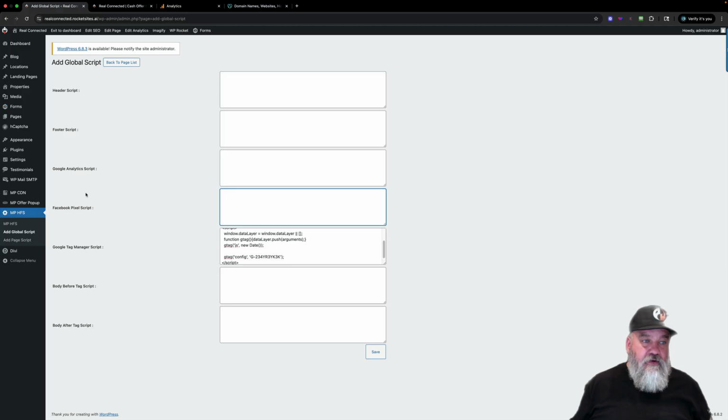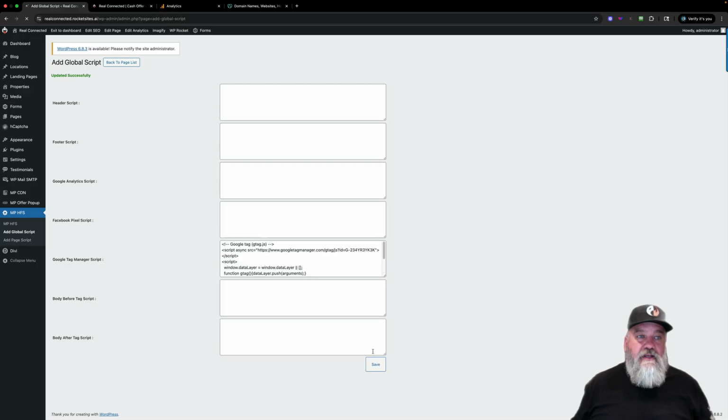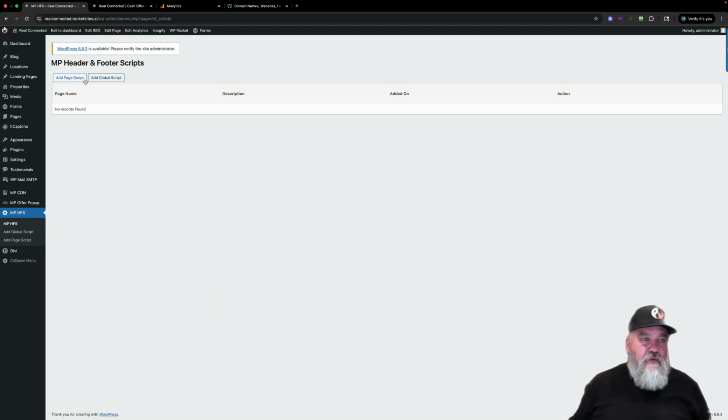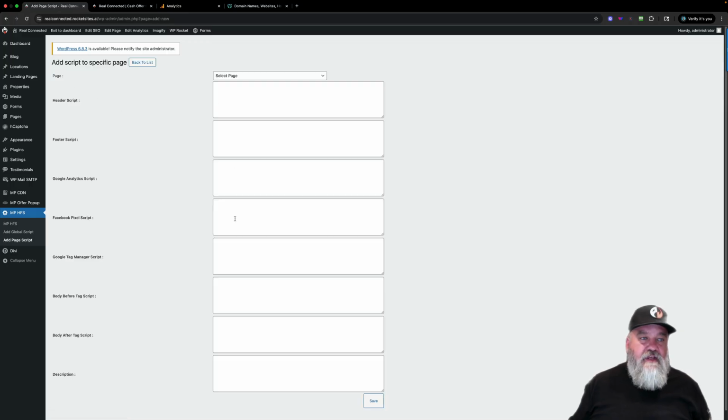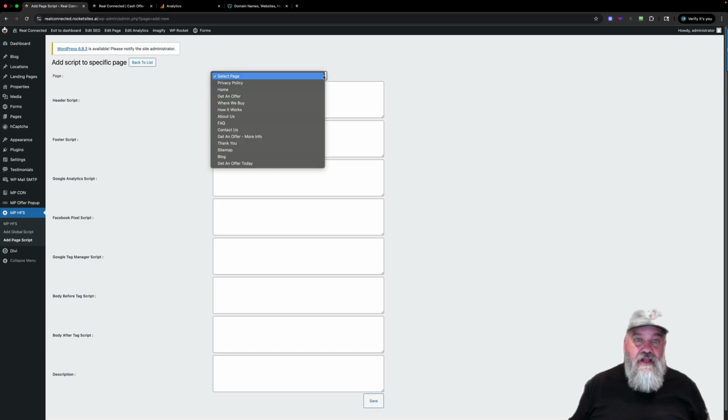And you can do it here globally, which means it's on every page, which is what you want for your analytics. I'm going to hit save here. But if you don't want it on every page, say you're using a tool or a widget that you only want to be on one specific page, you can go back to your page list and it's going to give you add a page script. And from here, wherever they told you to put it in, if they said to put it into the header, the footer, or before your tag scripts or after your tag scripts, that's where you would put it.